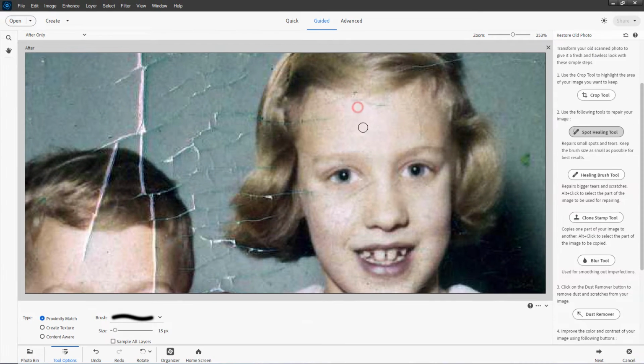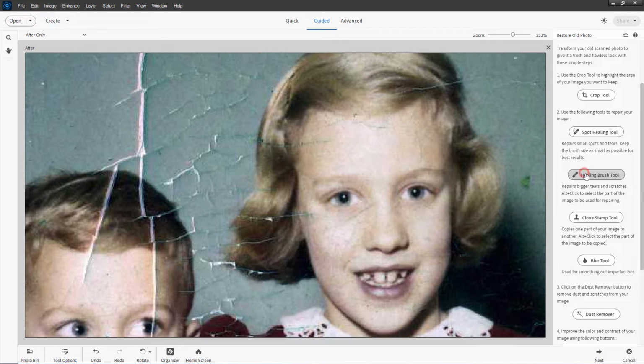Once I've gone through and I've cleaned up everything I want to clean up with this spot healing, I may extend this to the healing brush tool. Now the healing brush tool is very much like the clone stamp tool in that you hold the Alt key down and click on an area like this, and then move over to what you want to fix, and then just kind of paint in or clone in that area.